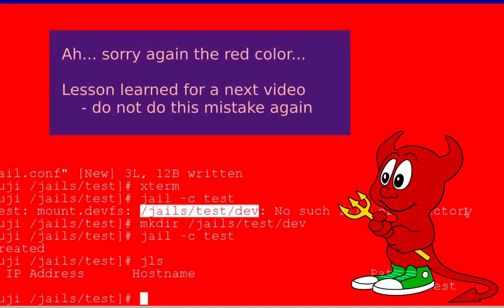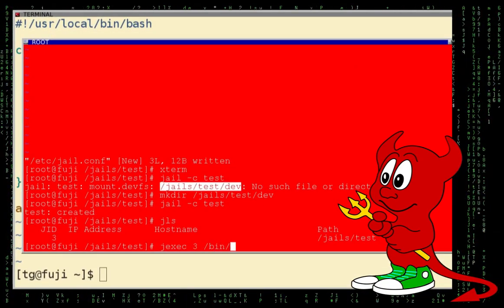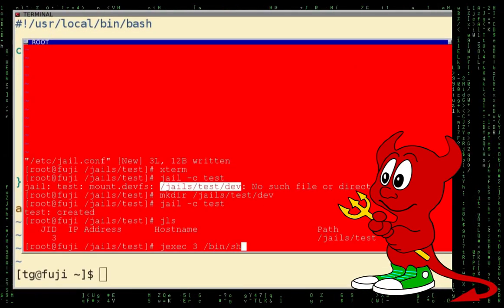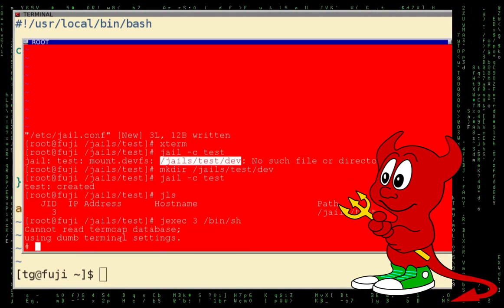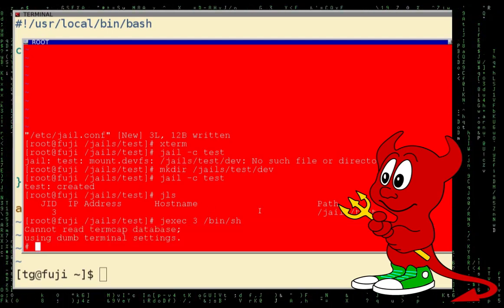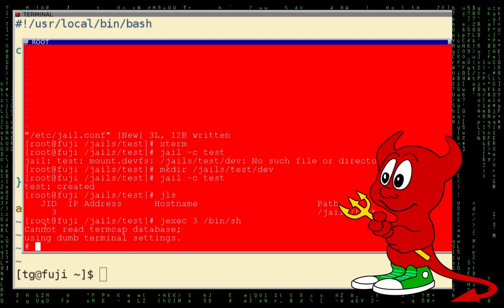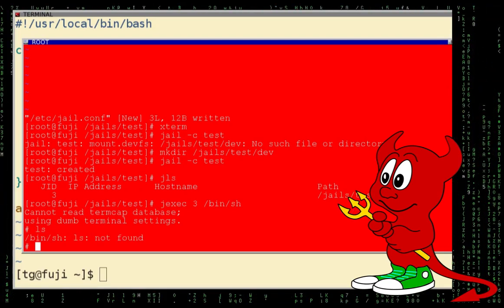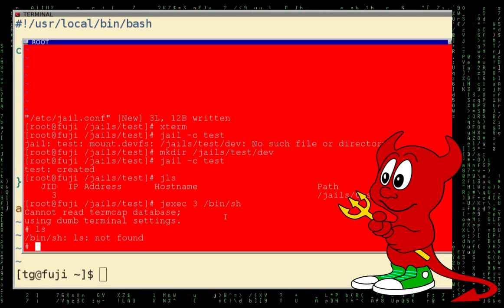Now let's see if we can execute the shell inside the jail. So jexec, jail number 3, and we have put the shell in /bin/sh. Cannot find the termcap database, using dumb terminal settings. That's okay because this shell has absolutely nothing inside. But we have a root shell. ls is not found. So now we can start copying a couple of things into the jail.